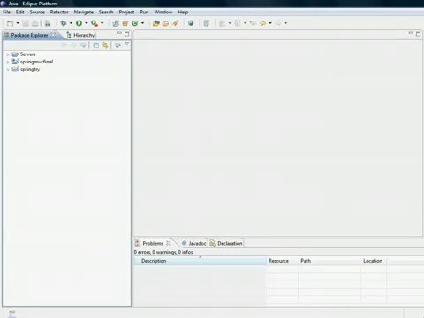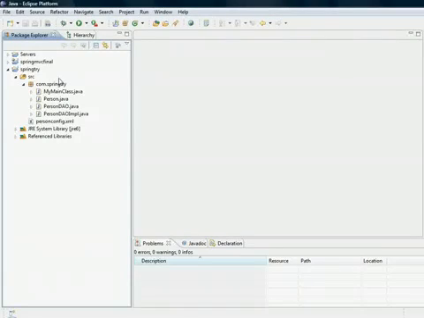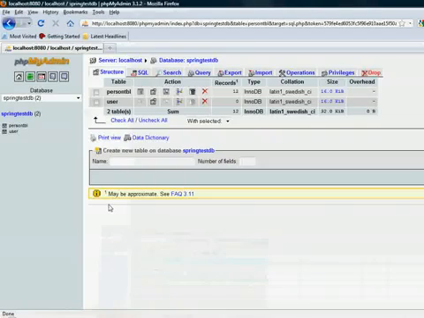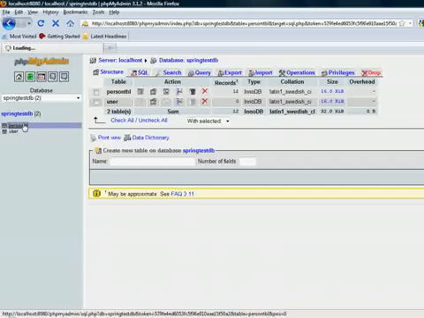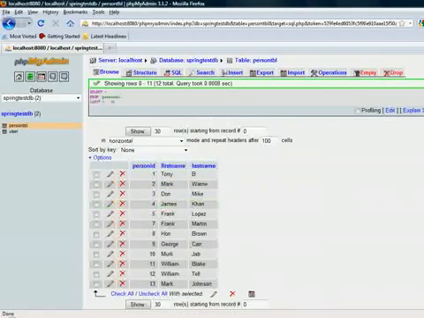Hello. In this video, we'll just summarize the previous video. In the previous one, we made a project called Spring Try. In this project, we had a package, com.springtry. In it, we had PersonDAO and PersonDAOImpl. On the database side, we had a person table, and this person table had three fields: person ID, first name and last name.